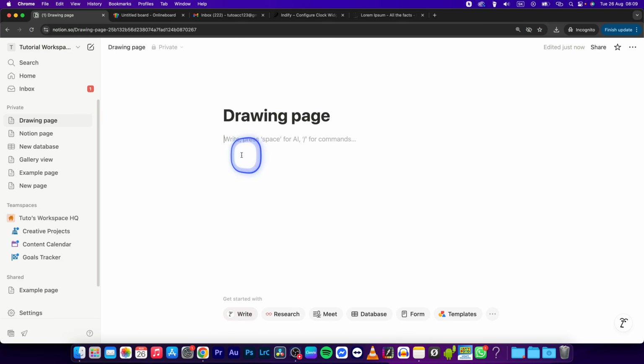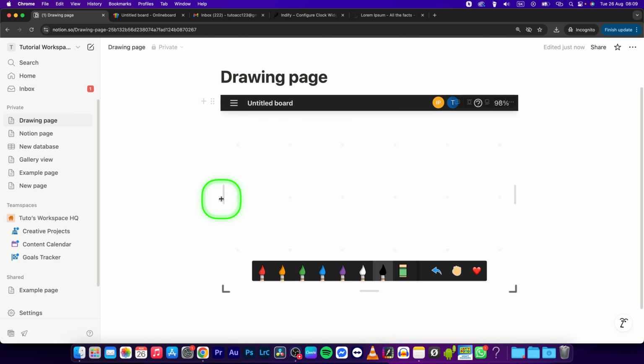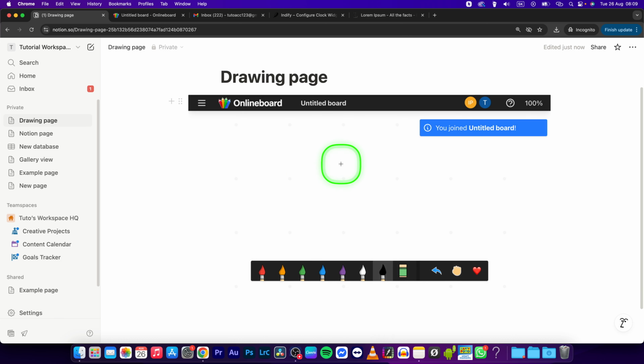copy your link. You can close this, go back to your drawing page and just paste the link with Command V. Now click on embed and this will embed this whiteboard to your Notion. And here simply you can make it bigger if you want to and simply start creating. So you can draw anything you want.